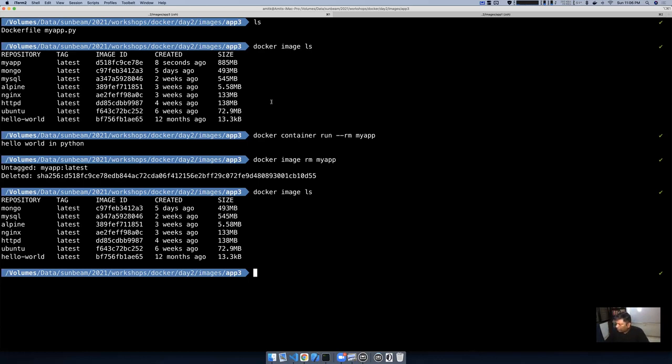Which theme are you using for Oh My Zsh? It's Powerline 10K.